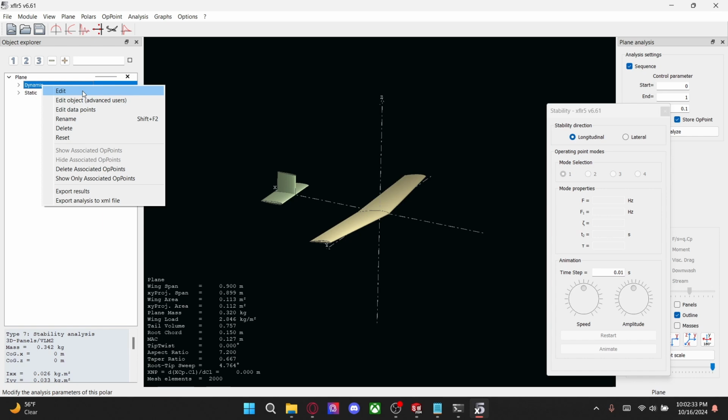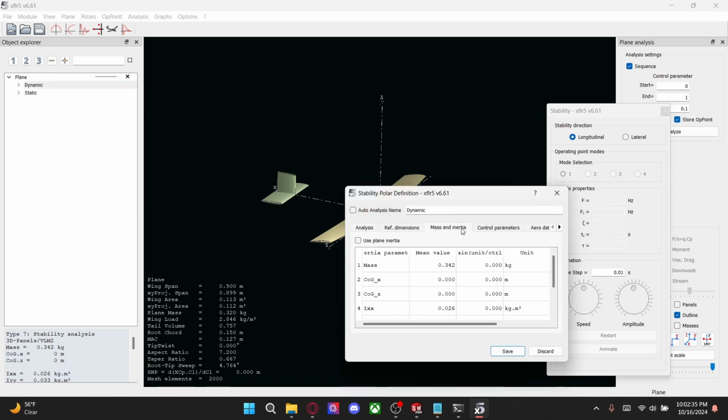Now for dynamic, I'm going to do a similar thing, where under mass and inertia, I'm going to uncheck use plane inertia, and set the mass to 0.394. CG should also be 0. And then we need to find IXX, IYY, IZZ, and IXZ.